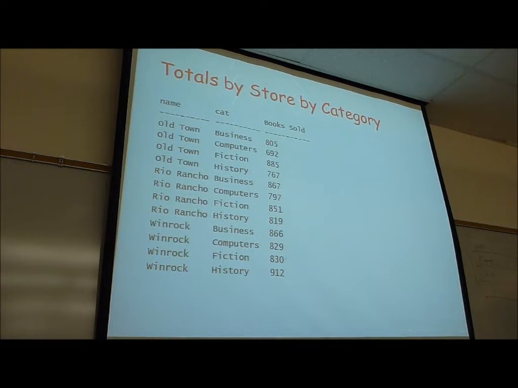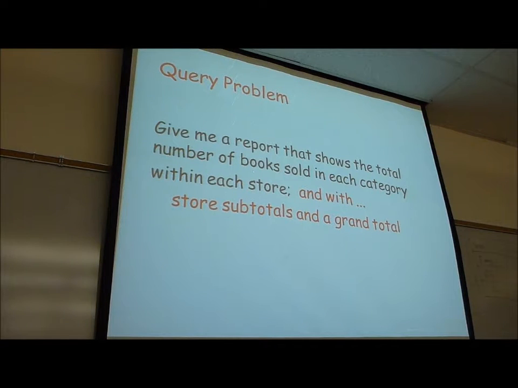Now, let's step it up with a new one. Give me a report that shows the total number of books in each category within each store, and with store subtotals and grand total. We'd probably like to see something like that now, because we just had the detail. All right.